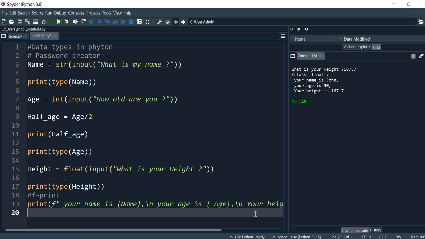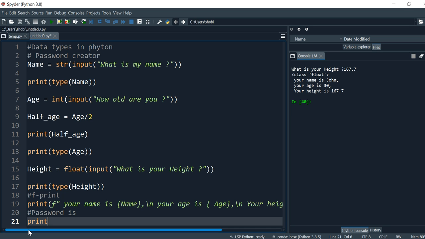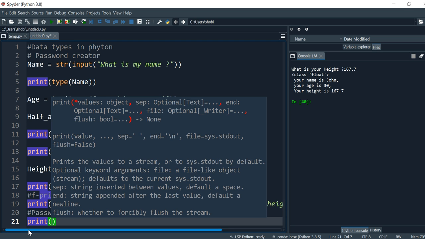Okay, I'm creating a simple password before we go out from this section. So I'm going to print. I just want to show how the variable form works with the print function. We can print name as it is. Name is absolutely fine.